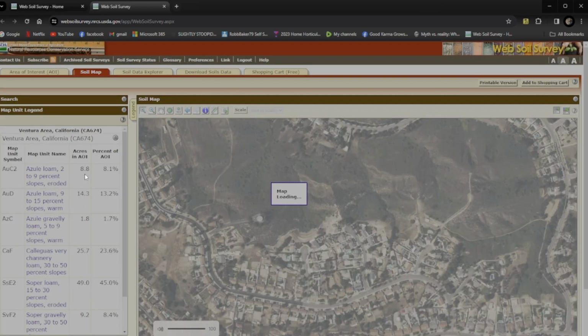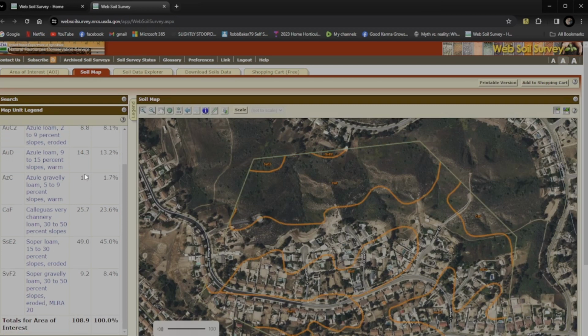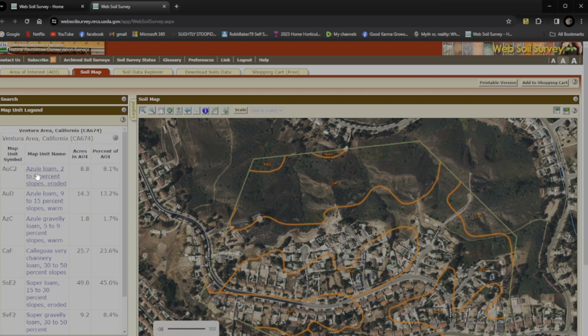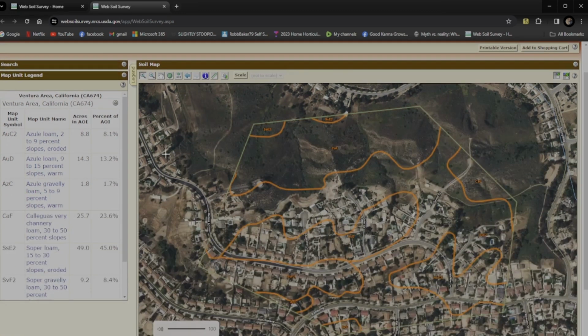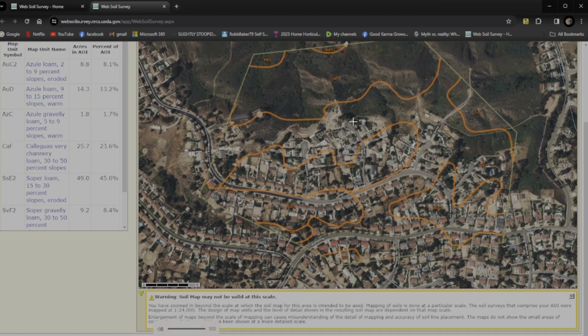Wow, a lot of different things going on here, it looks like. Okay. Gravelly loam, Sopra loam. This is talking about the soil structure over here. AUC2, we look on the map, AUC2, there it is right here. So it's talking about that section. All these little green or orange separated areas that have numbers in them are all different soil textures. So it's not all the same soil texture in that same area.